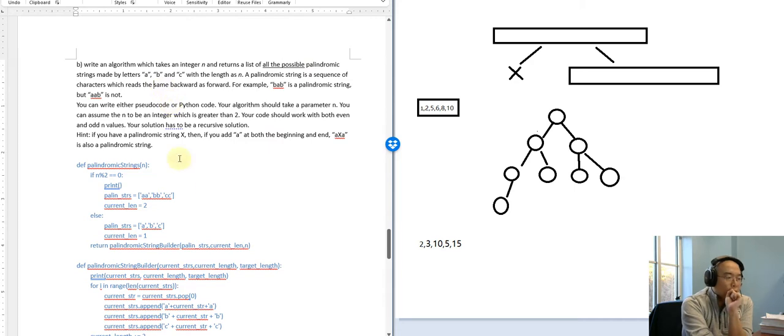Okay, and then I'm going to start from putting the C's. So for the C's, depending on what the target length is, if the target length is odd, I'm going to put the C's as A, B, C.